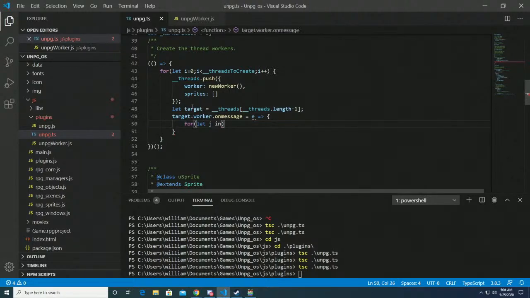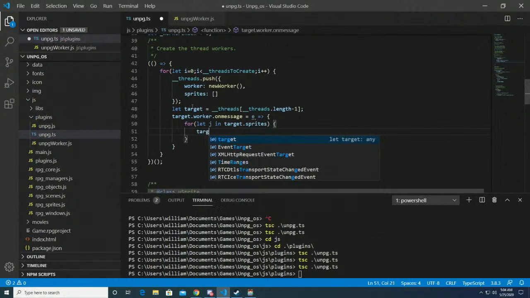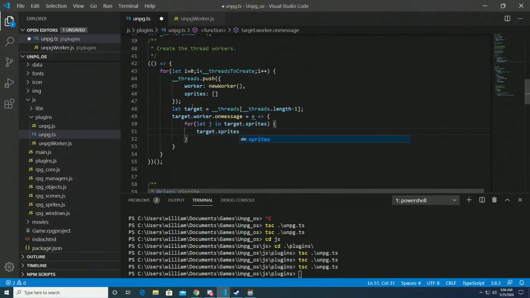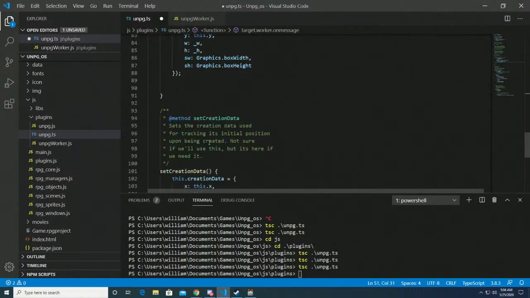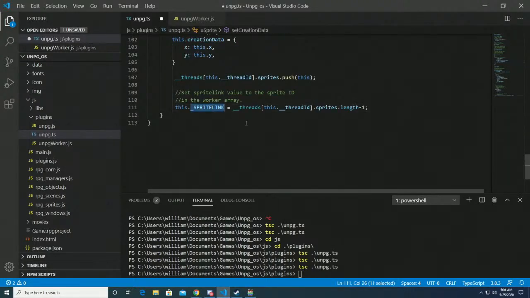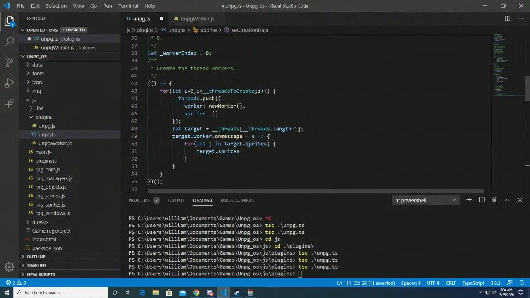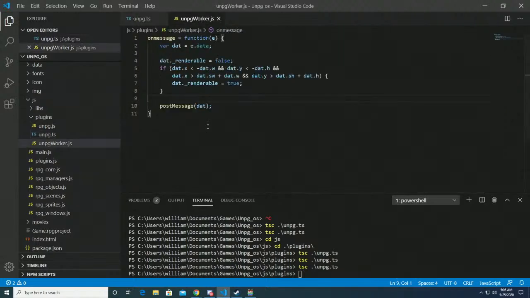Yeah, and then we're gonna do for let j in target dot sprites. There we go. That's it. All right, so we might not even need the sprite link. Target dot sprites dot renderable. Yeah, we do need sprite link. All right, equals e dot data dot renderable. Set render flag and sprite. So yeah, it is renderable, right?